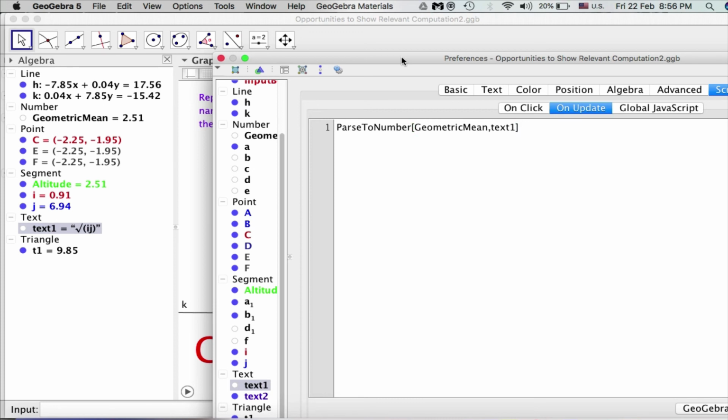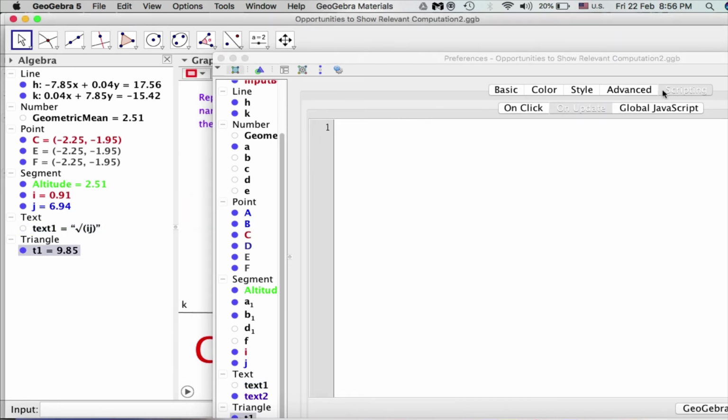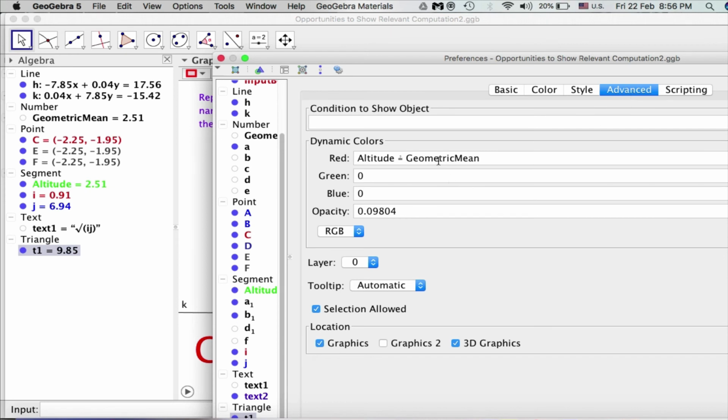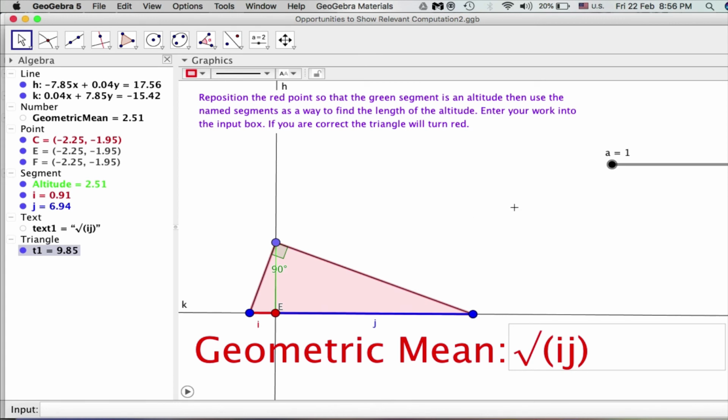And then the other thing that we want to see is for the triangle, which is right here. We go here. Yep, altitude equals geometric mean. So this number there equals the square root of I times j, which it does. So that's how that works.